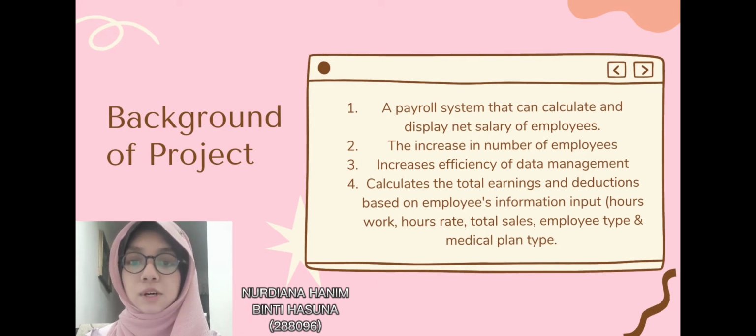Will be presenting about the background for our project. ANN Club and Beauty Spa Payroll System is an application that represents a simple payroll system that can calculate and display the total net salary for employees.